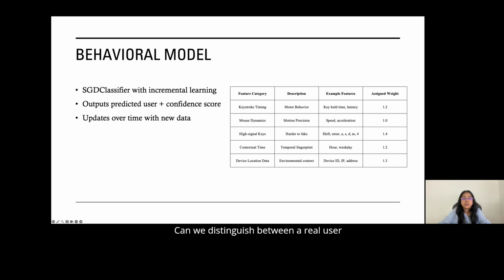This directly helps answer my second research question. Can we distinguish between a real user and an attacker using the same credentials? The results here suggest that yes, behavioral patterns do provide enough signal to make that distinction when paired with a trained model like this one.